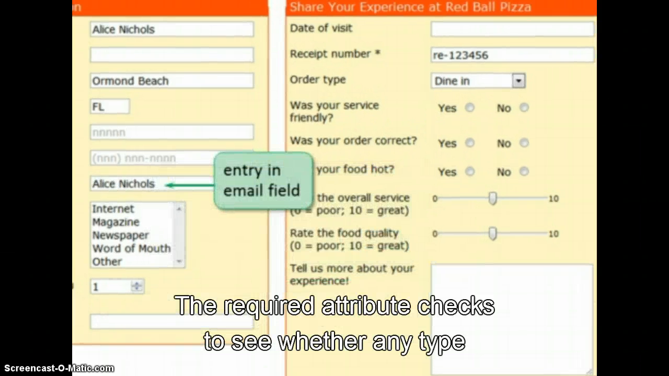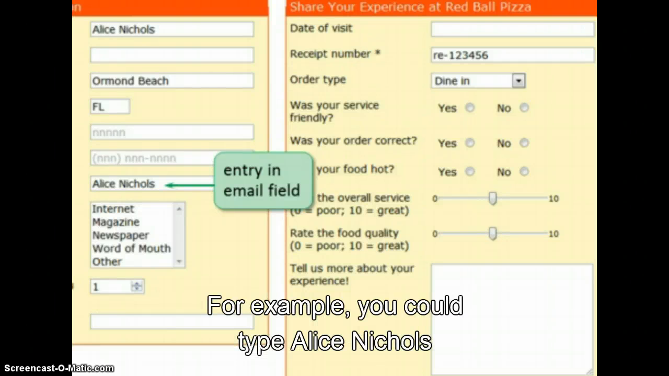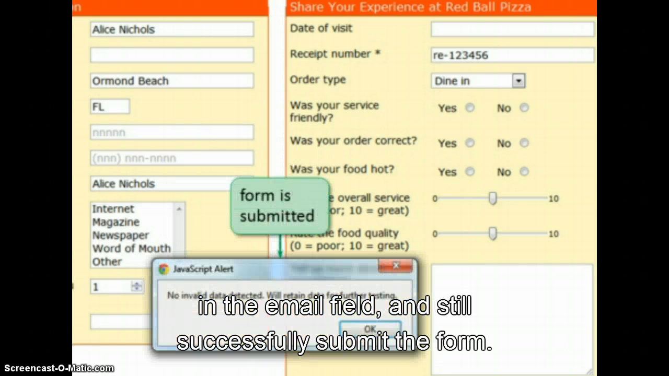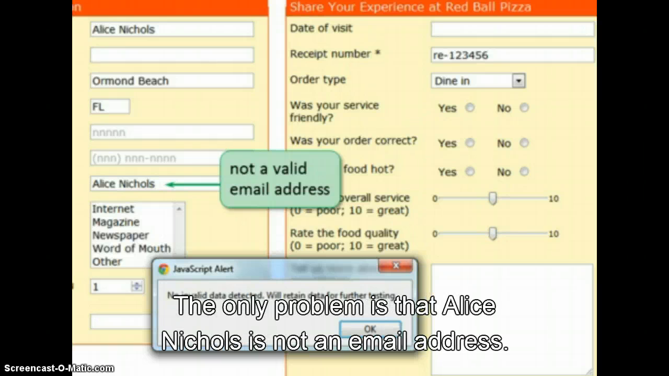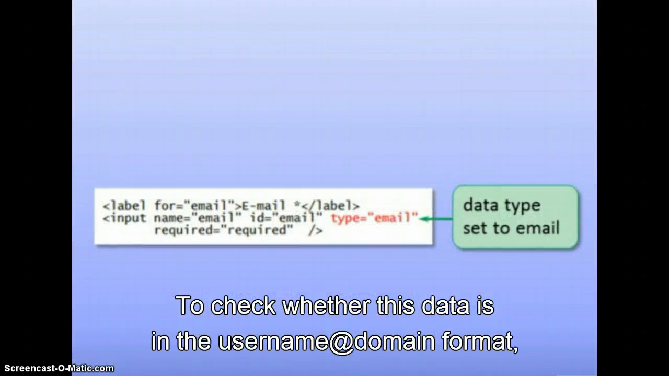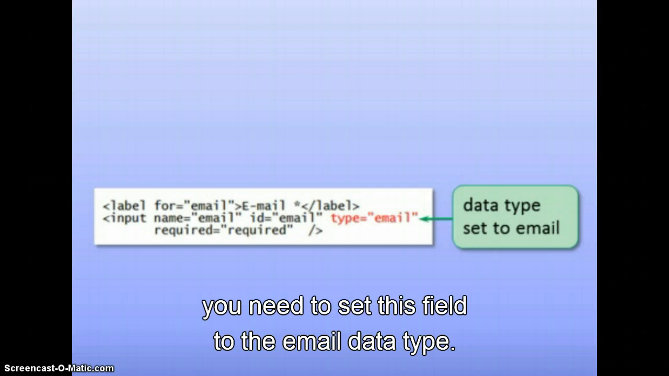The required attribute checks to see whether any type of data has been entered in a field. For example, you could type Alice Nichols in the email field and still successfully submit the form. The only problem is that Alice Nichols is not an email address. To check whether this data is in the username@domain format, such as alice.nichols@redballpizza.com, you need to set this field to the email data type.